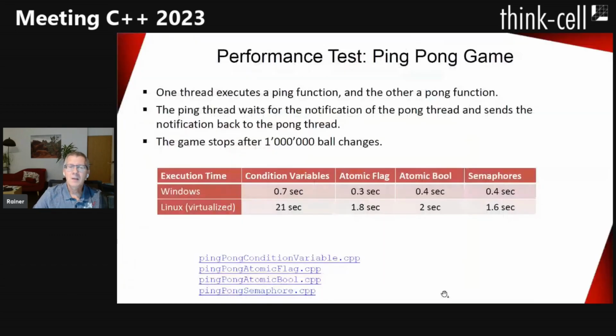Okay, let me jump back. And here are the numbers. Please don't compare both. This is a Windows PC and this is a virtualized Linux. But what you can see here is pretty obvious. Condition variables are terribly slow on Linux and slow on Windows. And what astonished me really was how fast our semaphores are. They are in the ballpark of atomics. And of course, way easier to use. So in C++20, I strongly suggest that you don't use condition variables.